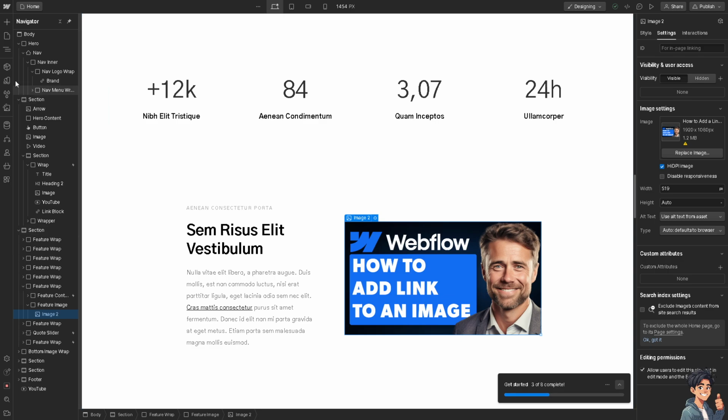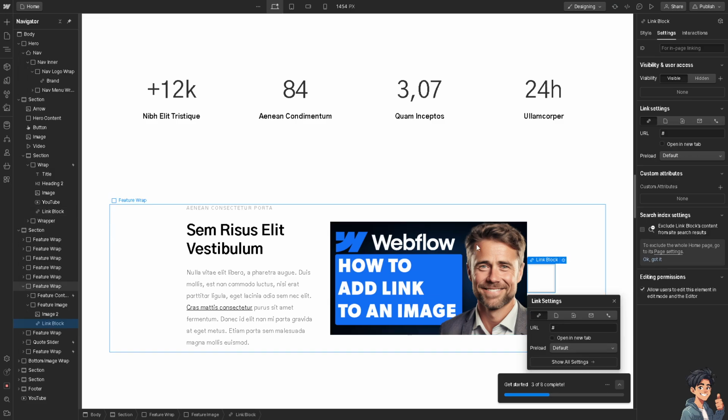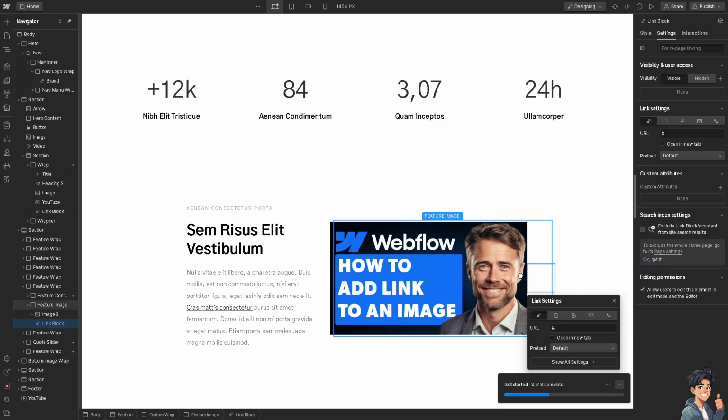For example, what we need to do when you go down to the dashboard, just click on Add Elements on the left side of your panel and click on the link block. Once you have the link block right here, you can put it anywhere, all right? Now, you see you have an option here on the gear icon.